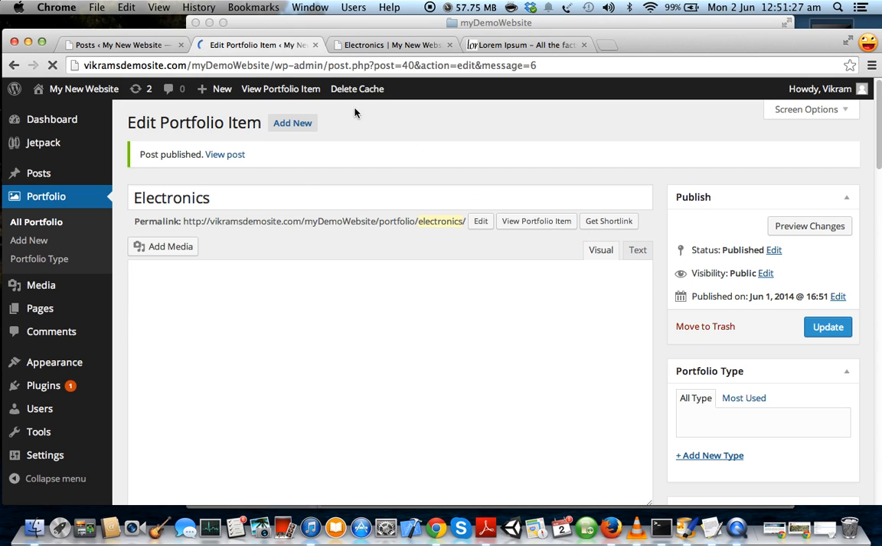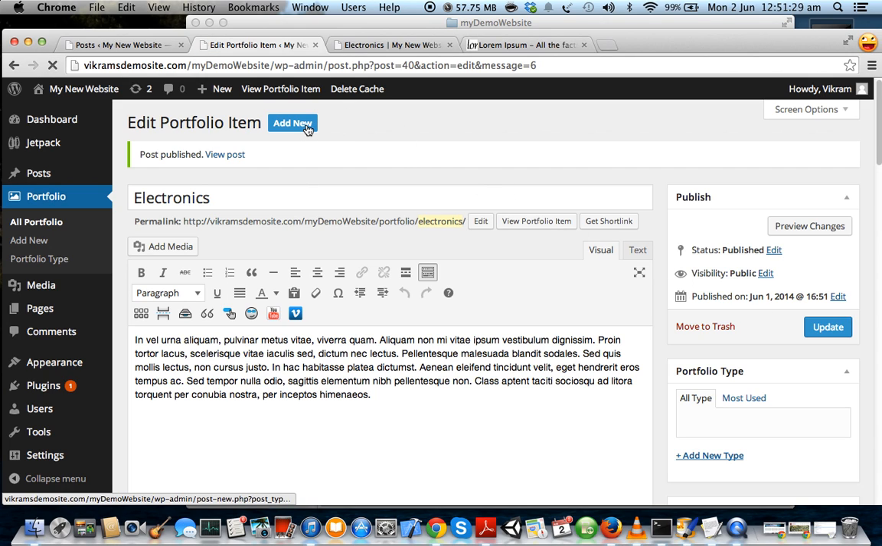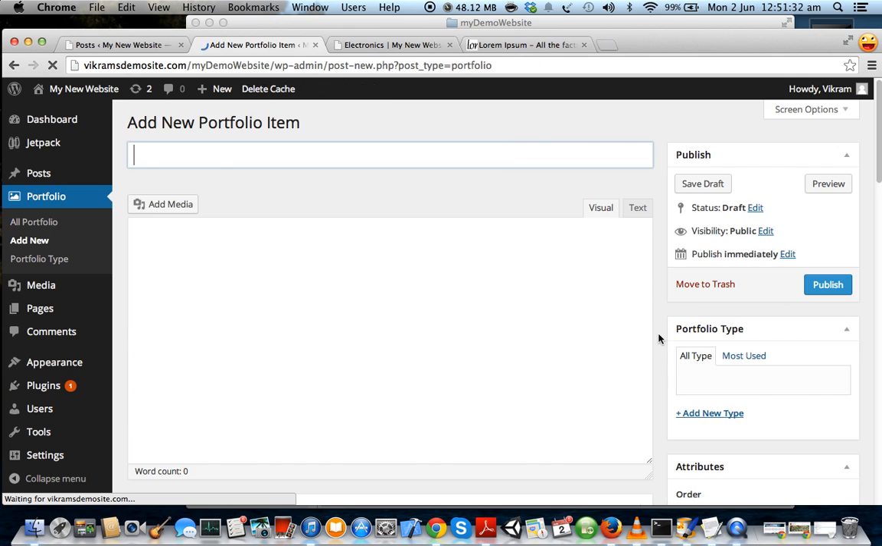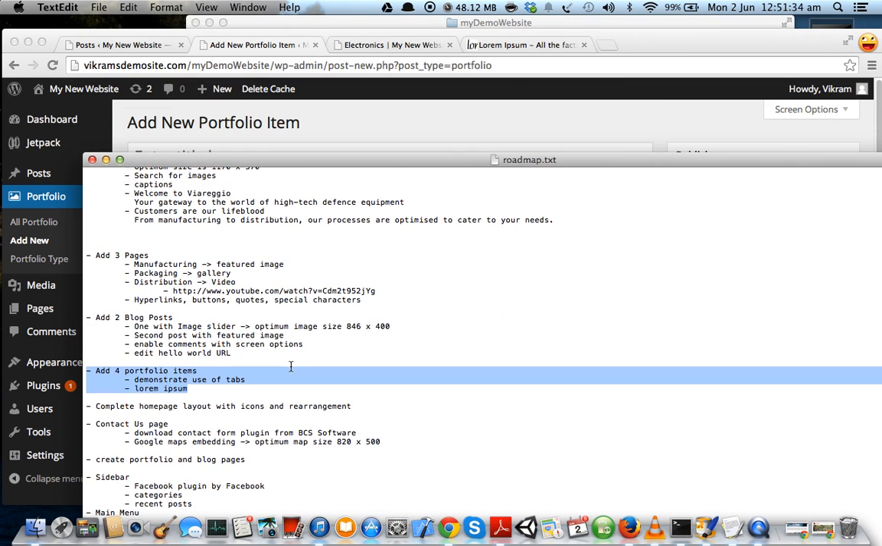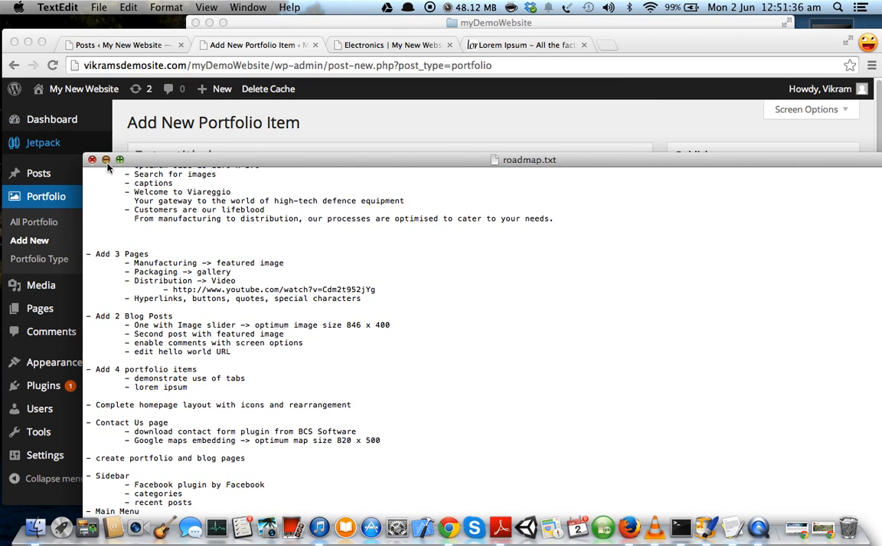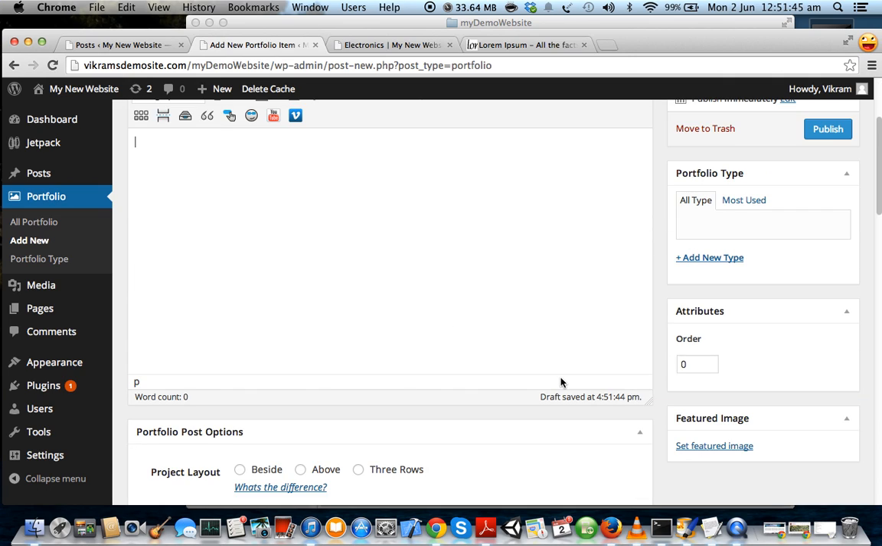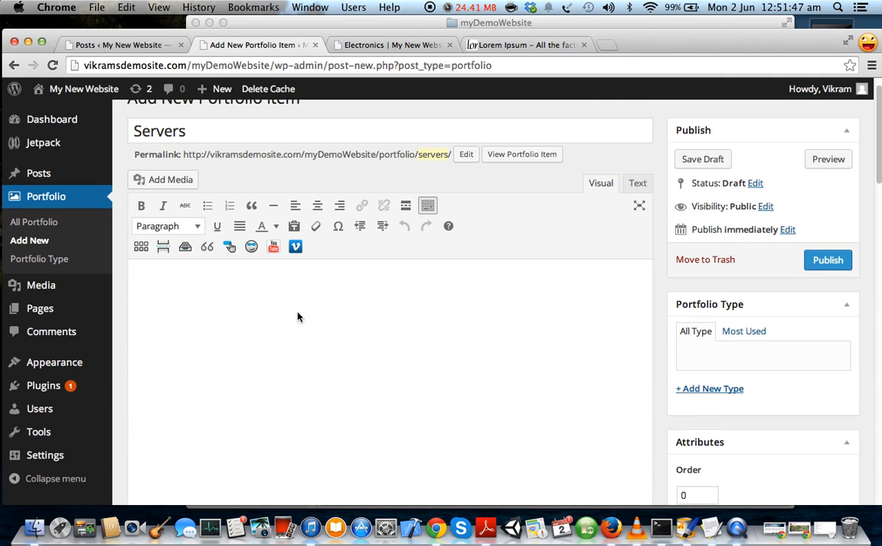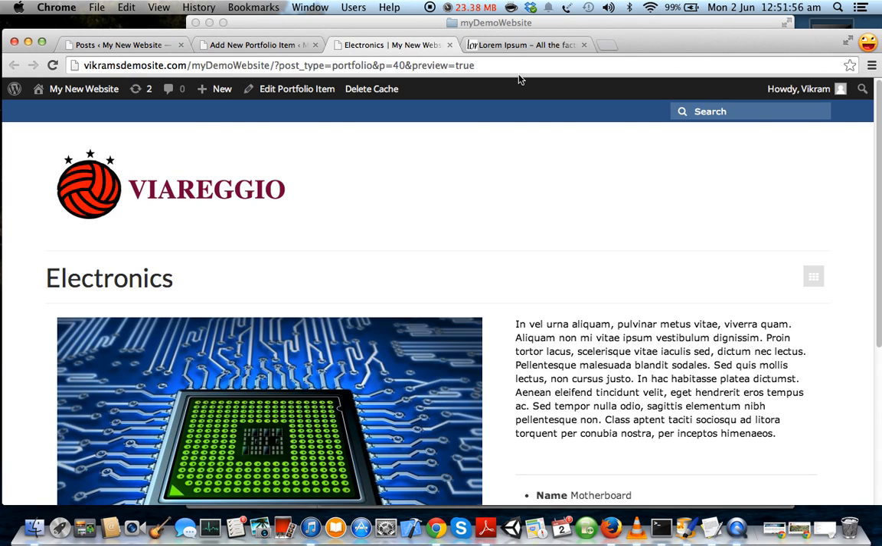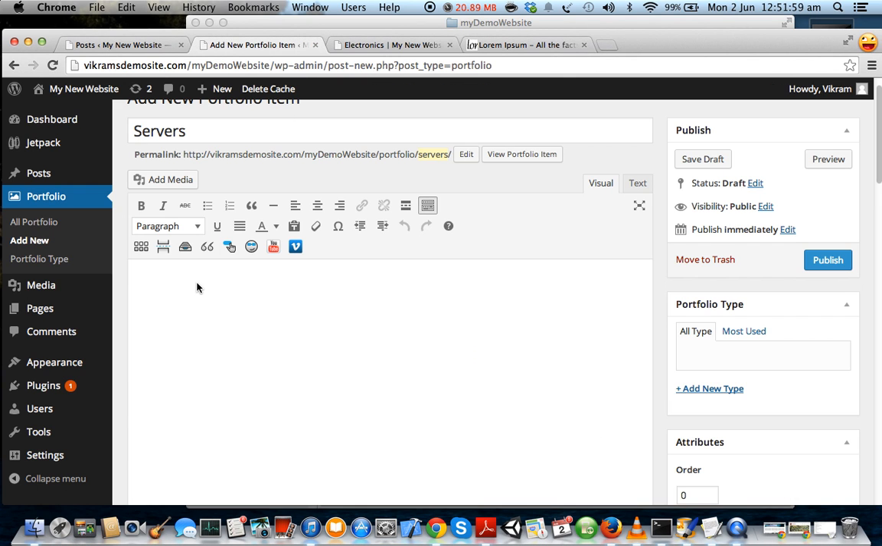Alright, now let's add another portfolio item. Add new. Okay, let us call this servers, and this time for the description we are going to add something known as tabs. So you know what tab contents is, like you have on your Google Chrome browser. These are tabs. So let us add some of this tab content.